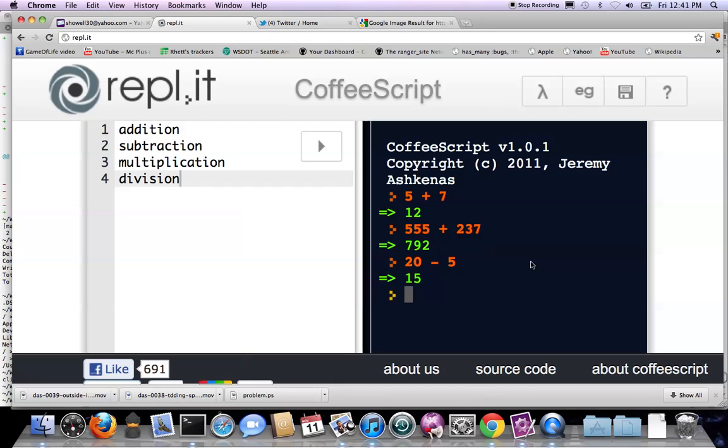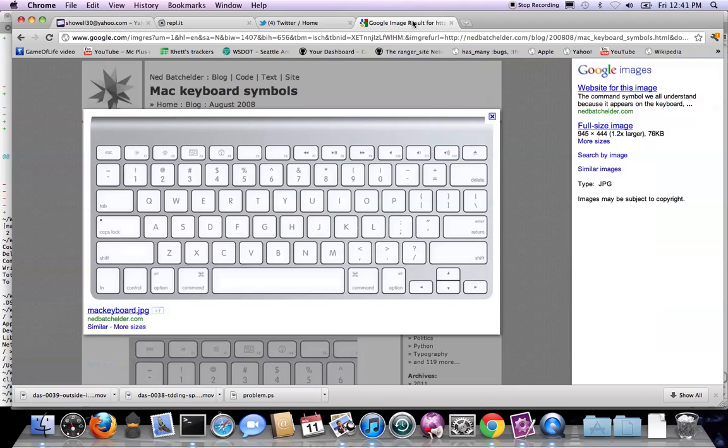Okay, now multiplication is a little bit tricky, and I'll explain why in a second, but basically the only thing that's slightly tricky about multiplication is that the character that you use for multiplication is going to be this asterisk, and I'll show you where that is on the keyboard. But here I'm asking for the product of the numbers 8 and 7, and the computer is able to give me the result.